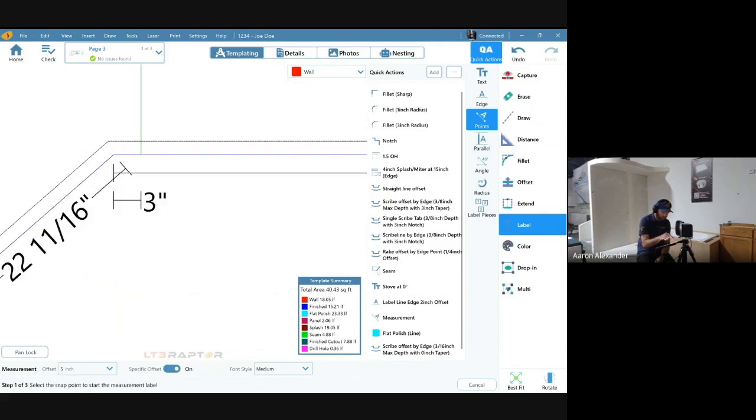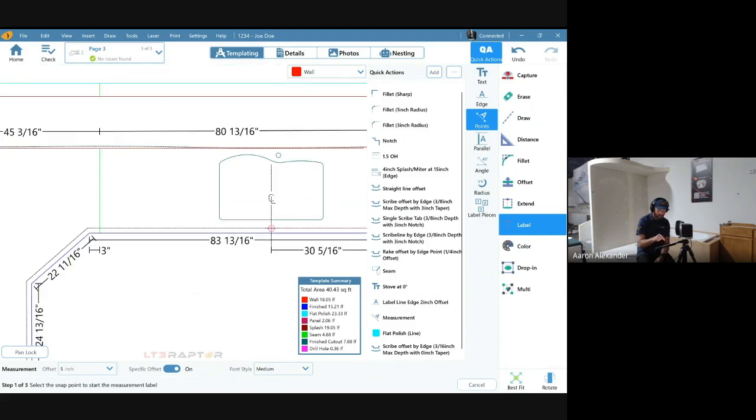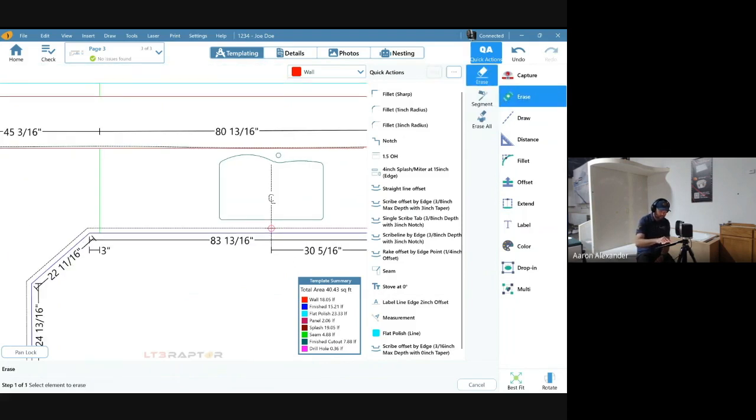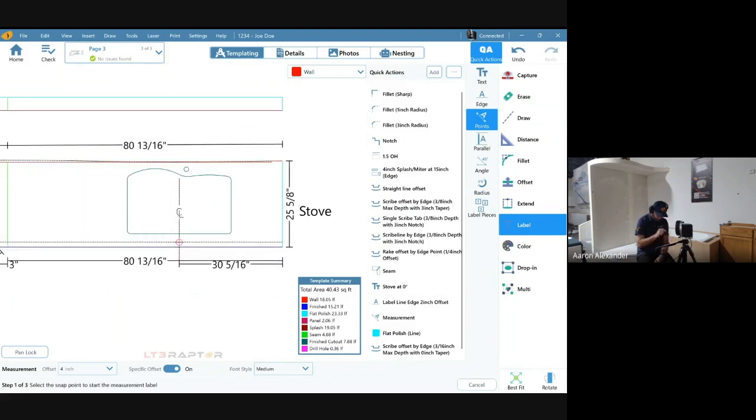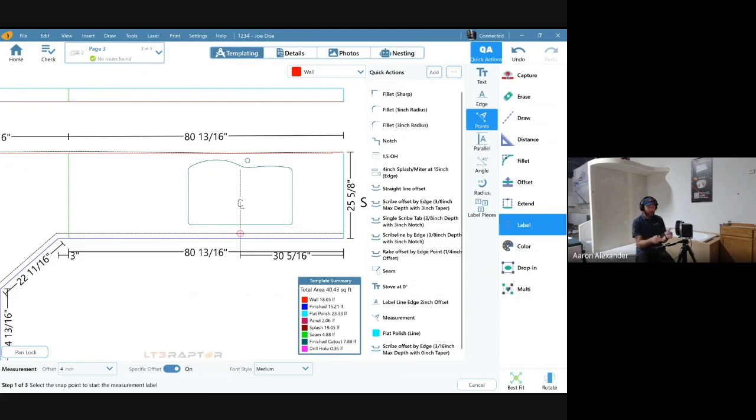Show them this little 3 inch deal here, possibly. See the 83 and 13 sixteenths. That should be a point to point measurement, right? So let's go point to point. Let's grab that point there. There we are. And so we can create these in our quick actions with different offsets. And that way we can stagger these so our numbers don't end up on top of each other. And it's just a matter of clicking on your quick actions to execute which one you want. Very quick in editing, I feel like. So this is just some of those little things you're seeing here that it's going to make our day go a lot quicker, right?